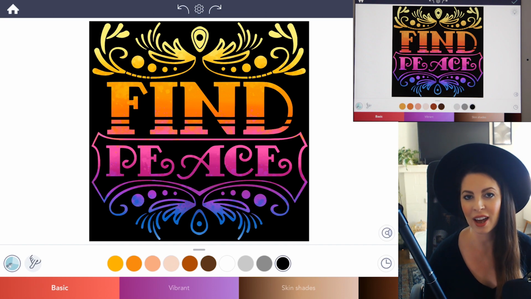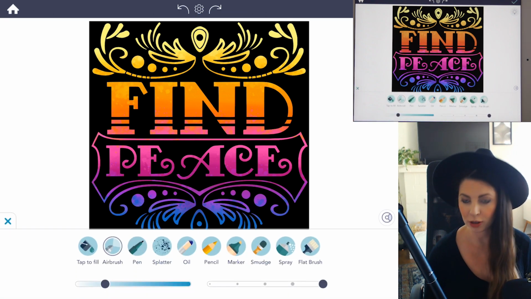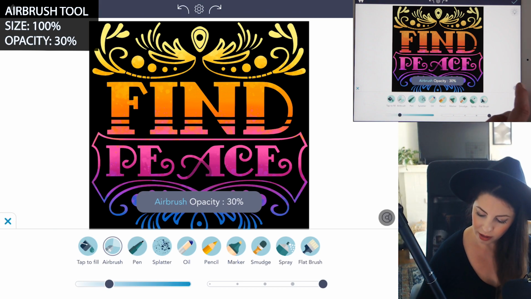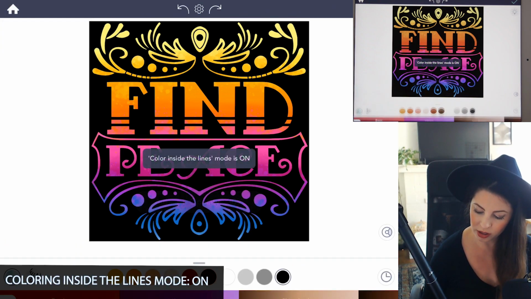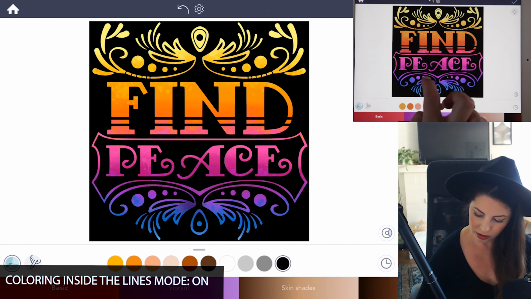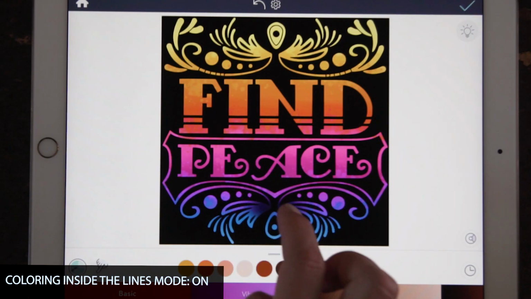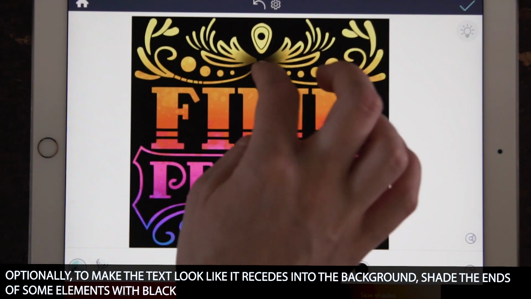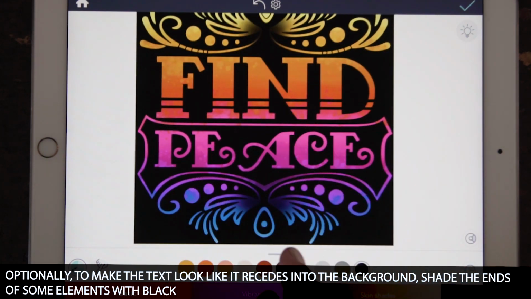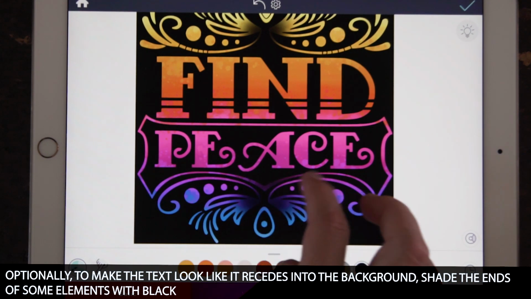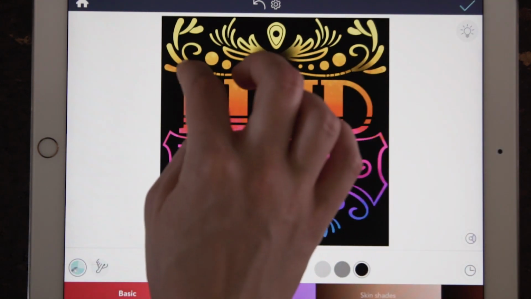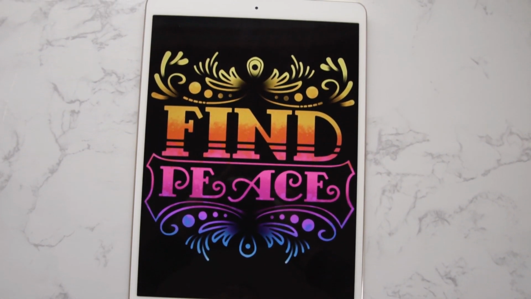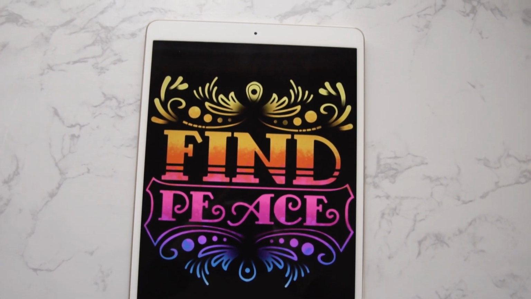And lastly, if you wanted to add a little bit of shading, use the airbrush tool again, set the size to 100 and the opacity at 30. This time you want coloring inside the lines mode set to on. And you can add in just a little tiny bit of shading and shadows to some of the elements. And this kind of creates a look that it's kind of receding into the background. So I'm adding it into these little elements here, and that's it. At the end, you can remove the lines. This kind of technique works best for quotes or typography with a lot of text.